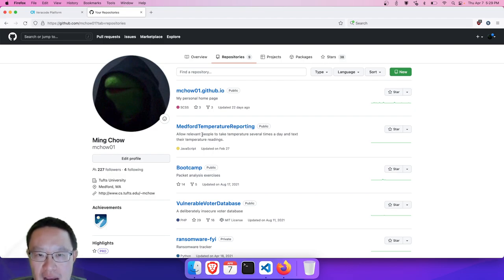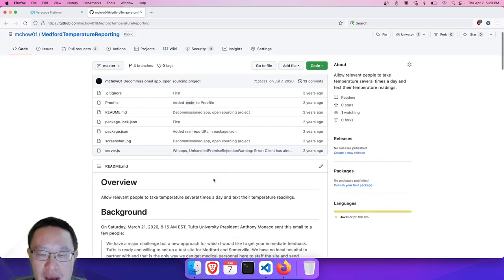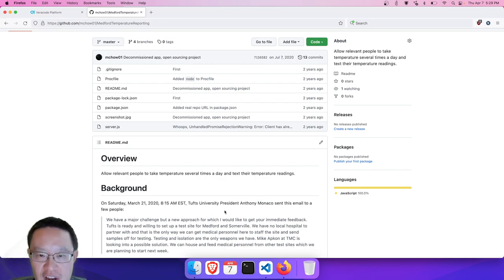This was written back in March of the pandemic. It had relevant people take their temperature several times a day and text their temperature readings. As a little background, it was Tony Monaco from Tufts University who asked me to build this.